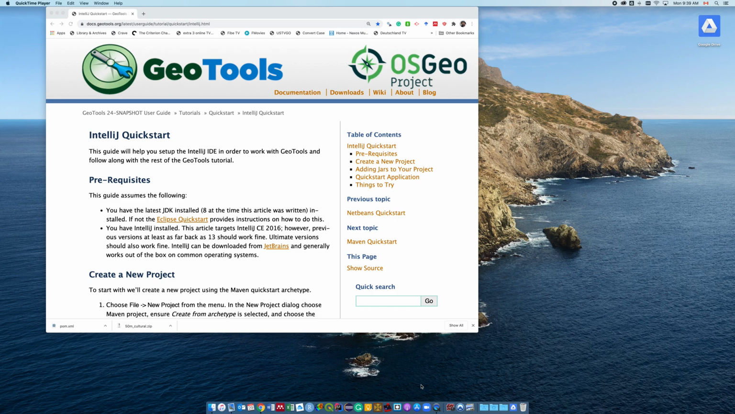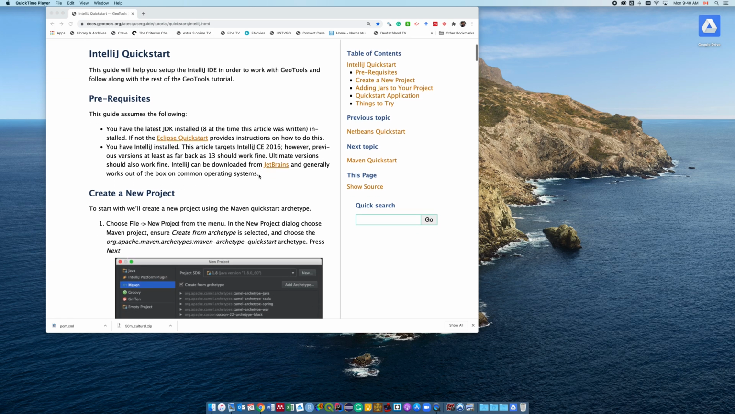Video, I'm going to show you how you can install GeoTools to work on your IntelliJ IDE. There's a guide online which you can basically piggyback on, which is docs.geotools.org. However, I found it a little bit tricky to follow all the steps, so I think a visual video probably helps out a little bit.